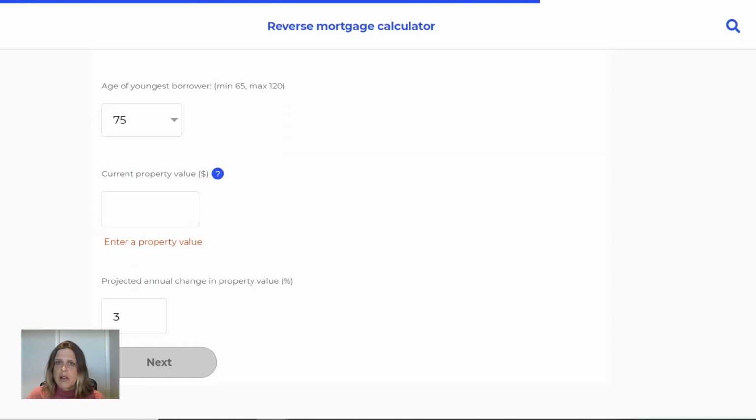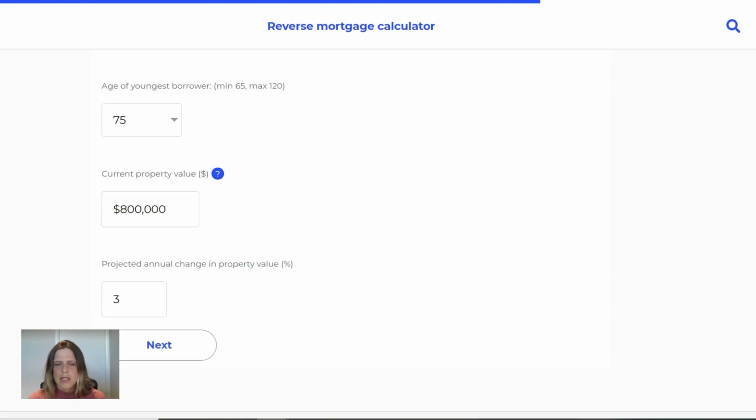Then you need to insert your current property value. Now, this is a good time to show you, if ever you're unsure when you're using the calculator, if you see one of these blue question marks, you can hover your mouse over there to get more information. If we do that in this box, it shows us that we need to estimate the current value of the home or contact a local real estate agent. So if you're not sure of the value of your home, you can have a real estate agent come to have a look around and give you a valuation. And that is a free service that they offer. So we can put in here $800,000, say, as the value of the home.